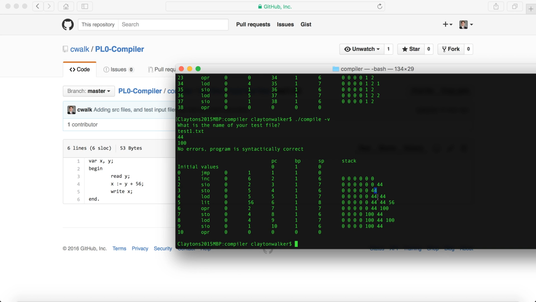Then we load 44. We do a literal of the value 56 plus 44, and we add them together right here. That's how we get 100. Then we store that in X. Sorry, I think I misspoke before. This was loading it into Y. This is X. So then we store that into X, which is 100. Then we load the 100 value from X, and we print it out to the screen. So SIO01, that's printing to the screen. This is reading input from the user. So that's why we get this right here, 100, which corresponds to writing X, which would be 100.